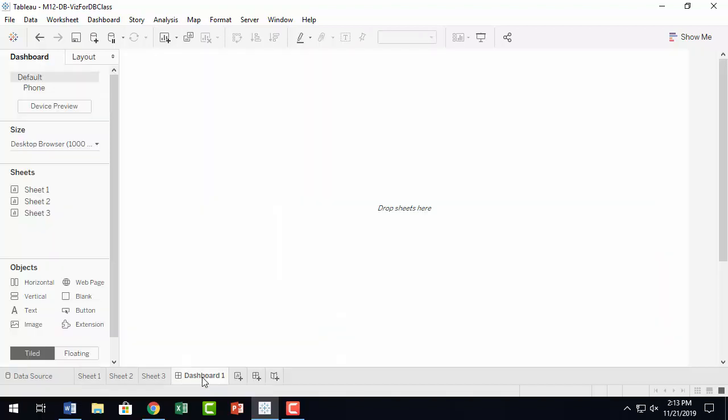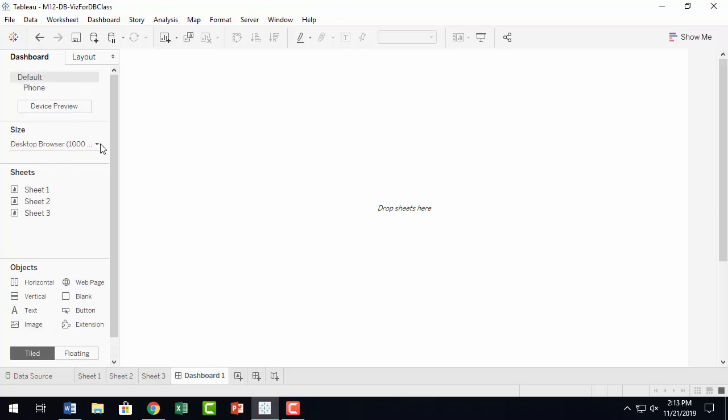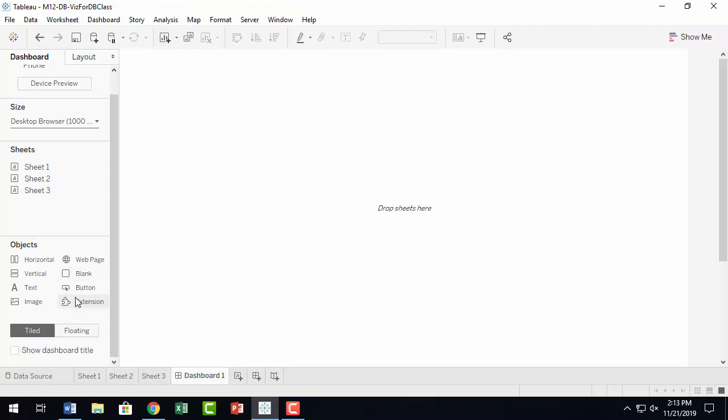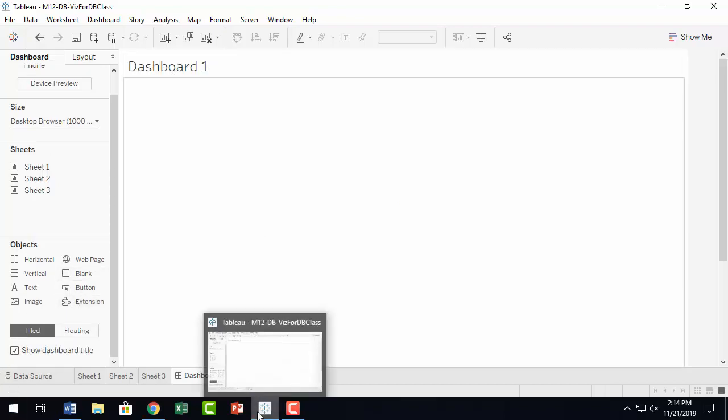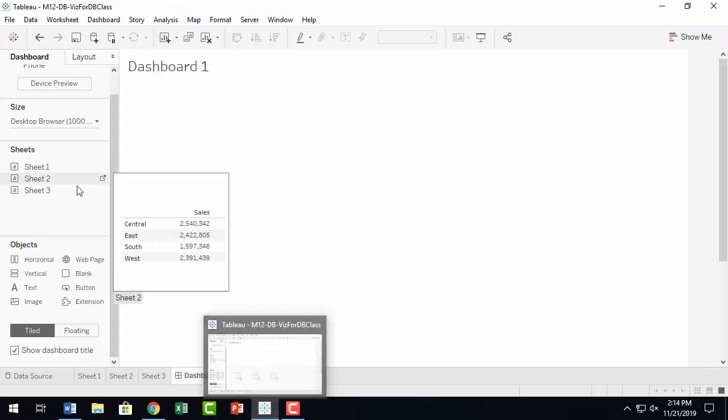So here is the new dashboard. So we're going to have the size be standard desktop browser, and then let's put a title up there, and we will update the title in a little bit.